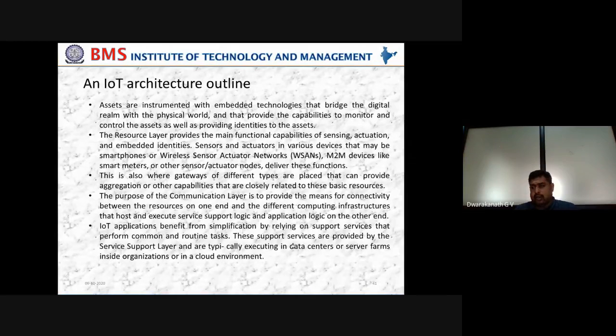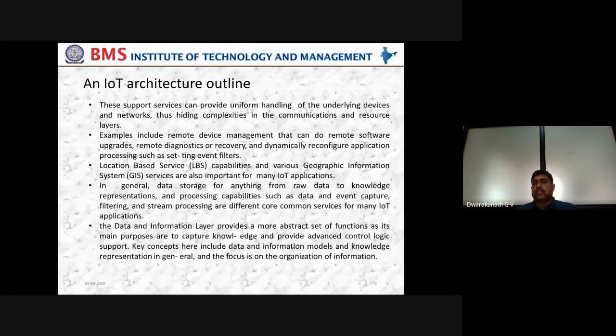Our project will work under one constraint. But when we go to real time, the supportive layer problems will become more. So how to get a good service from the support layers? This is another open challenge, or a constraint that will always be there. Coming to the next, these support services can provide uniform handling of the underlying devices and networks, thus hiding the complexities in communications and resource layers.